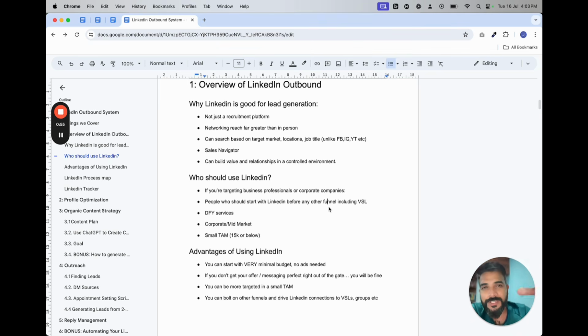Here you can have Boolean search, you can search based on job titles, you can search based on company, their education, so many things. The whole vibe of LinkedIn is just so good that you'll get a much higher quality of prospects, right? You can also use something like LinkedIn Sales Navigator, which allows you to deep dive into your prospect's profile, whether they're active or not, who their connections are, so many things, right? And it can build a lot of value and relationship in a controlled environment.